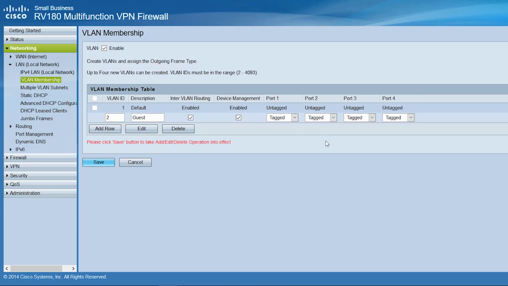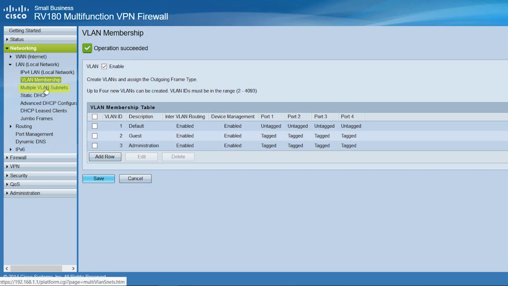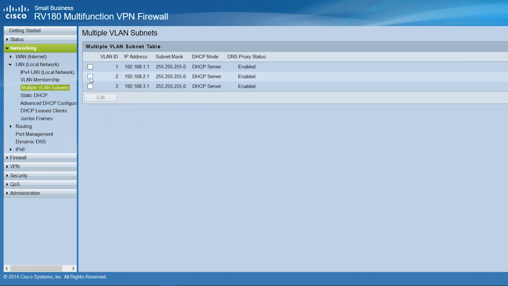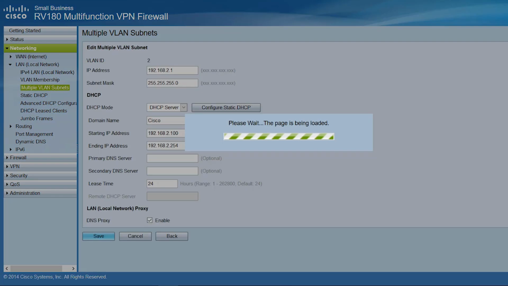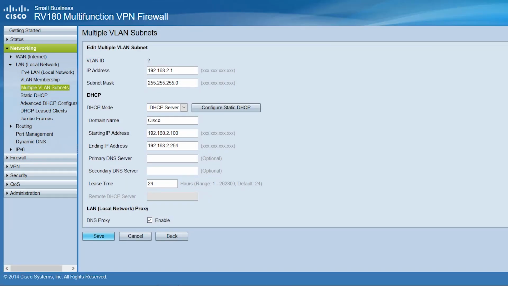Once you've selected all port options, click Save and select multiple VLAN subnets from the LAN drop-down navigation. Check the box for the VLAN ID you wish to edit, then click the Edit button below. This will open a new window. In the top two fields, enter the VLAN subnet IP address and the subnet mask for the IP address. From the DHCP mode drop-down list, select None, DHCP Server, or DHCP Relay.